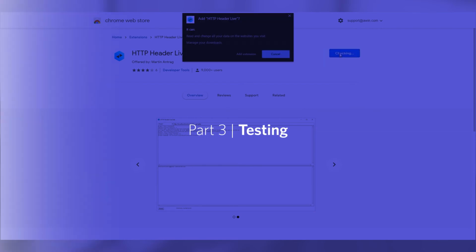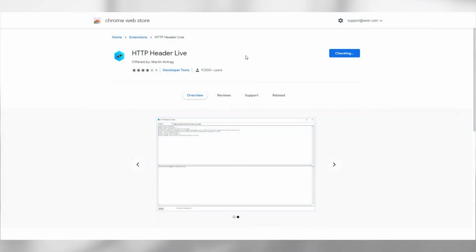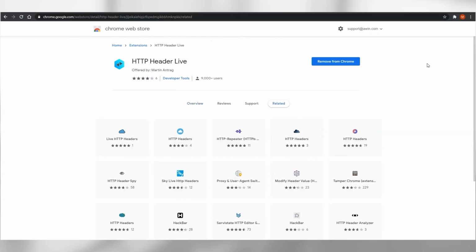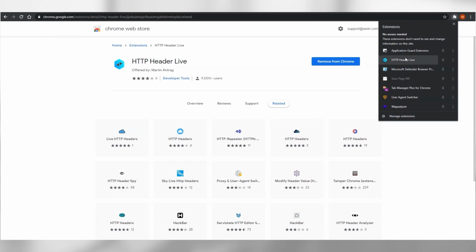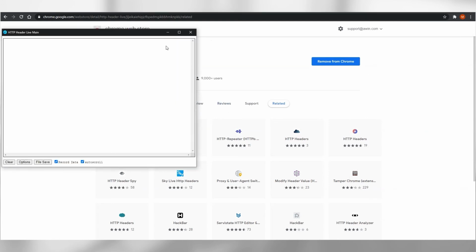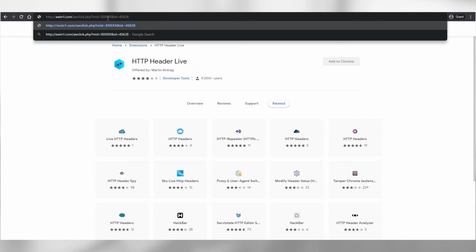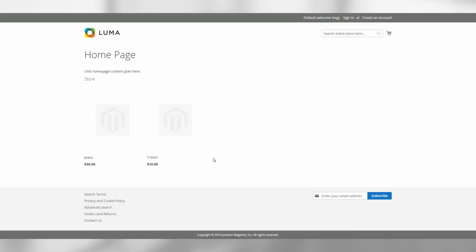Download the HTTP headers Chrome extension and open it up. You can minimize it, but make sure to keep it open in the background. Enter the testing link into the address bar and replace the X's with your advertiser ID. Hit enter and you'll be redirected to your site. Add some products to your basket.